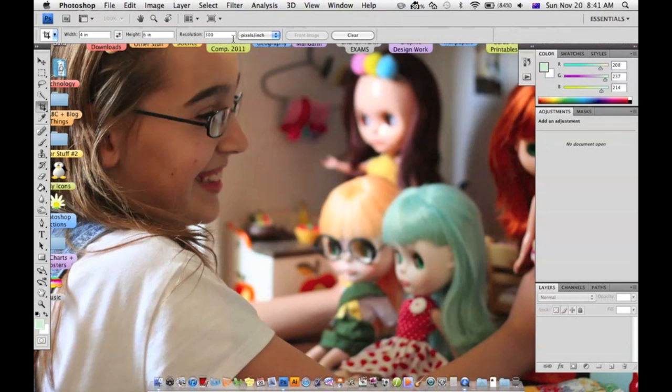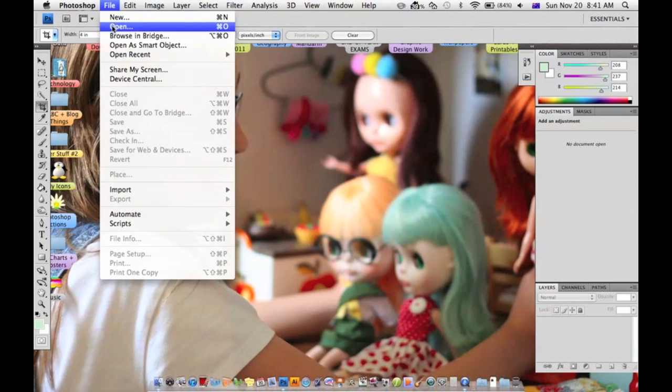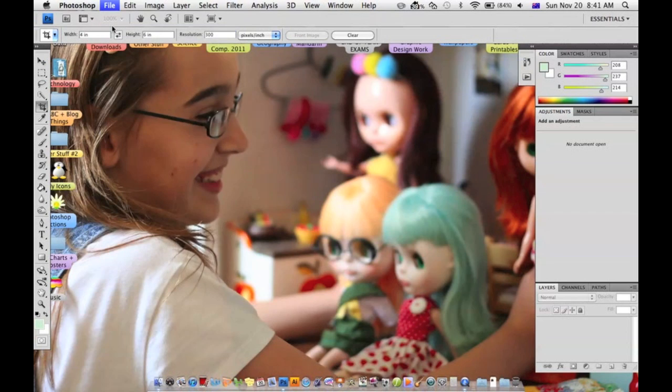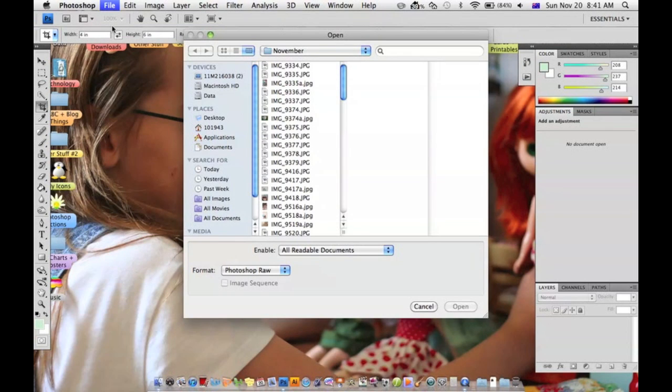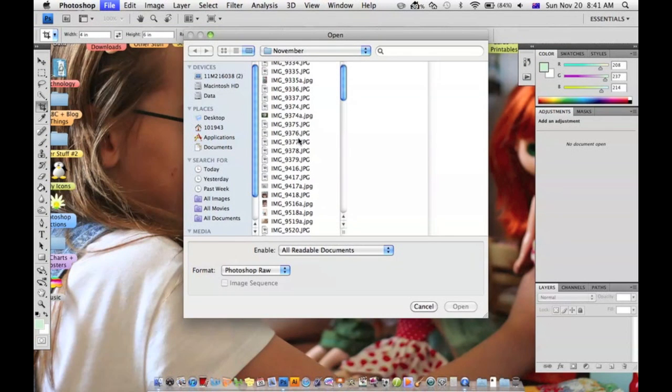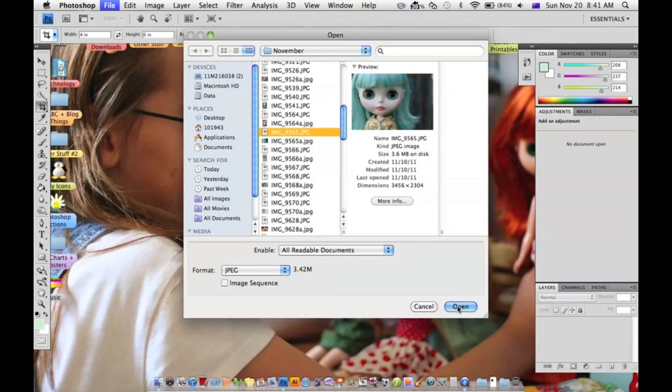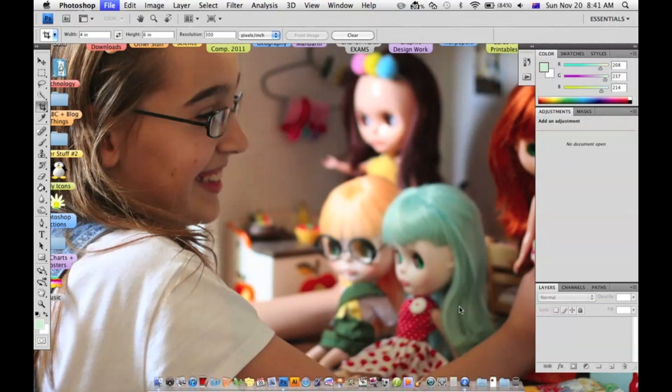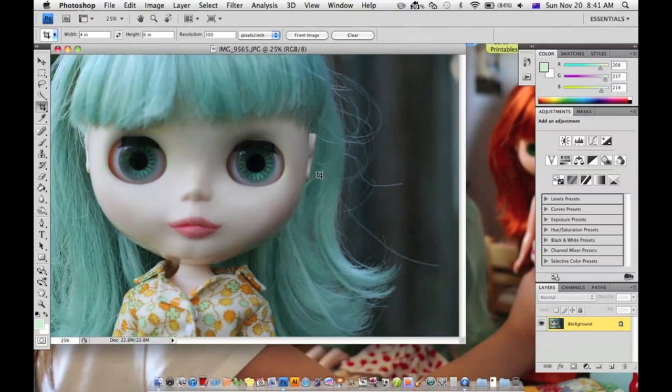So, first, I'll show you how to edit a photo. First you need to open a photo. So you go up to File, and then you go Open, but a shortcut's just Apple O. And then you can scroll and find a photo that you might want to use. And I'll just use this one of Elsie. And then you click Open. And now it's just opening.